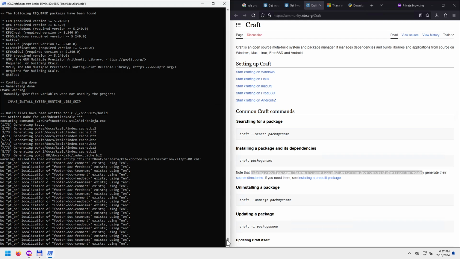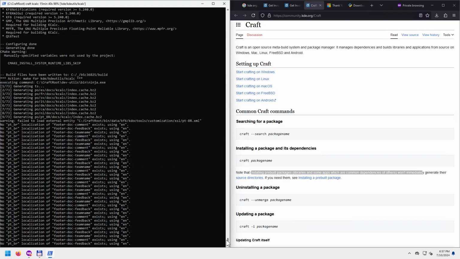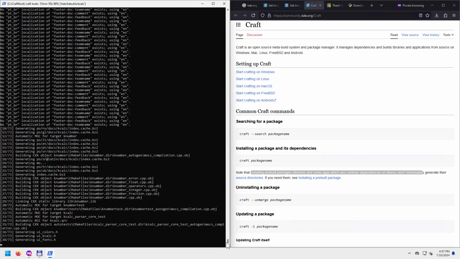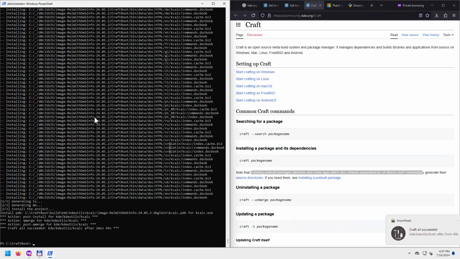Not in the directory where the source code was extracted from the source code release tarball. Okay, and then it runs Ninja install. This is the actual installation target, which is C:\underscore some random thing /image-rel-with-debinfo-version 24052 craft root bin data doc html sv kcalc and then pz2.